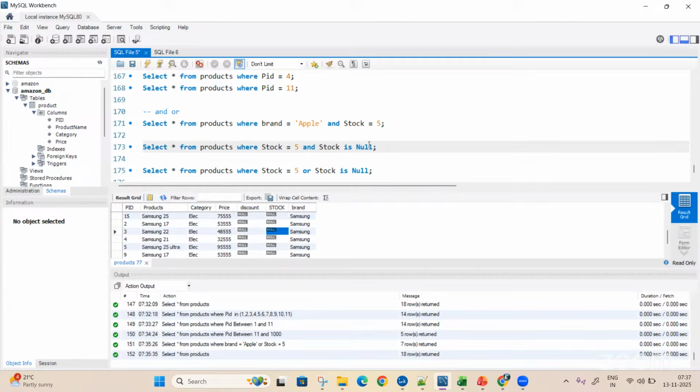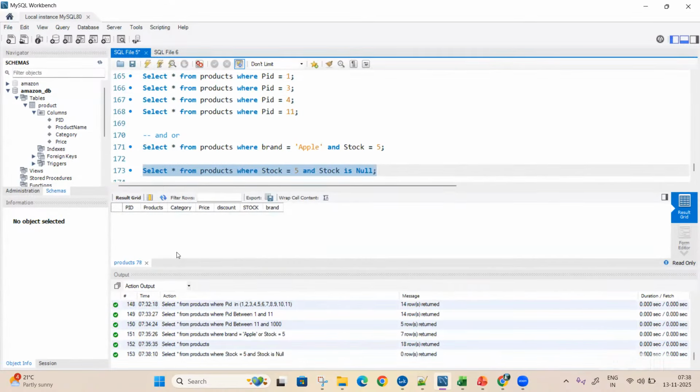Okay. What's the doubt, Sudhir? I mean, if you give stock equal to 5 and stock is null, do you have any record where stock is also 5 and stock is null? None of the records will satisfy those conditions. So AND will not work. It will return no data. Why? Because there is no particular stock that is 5 and also null. This is contradictory. It cannot have both conditions satisfied.